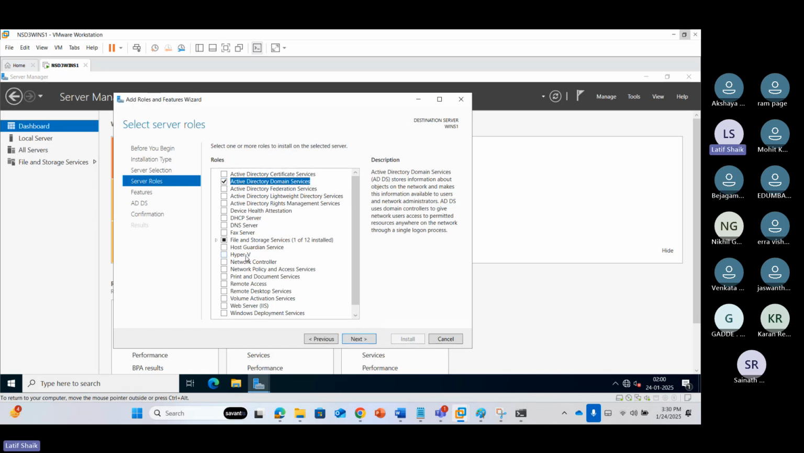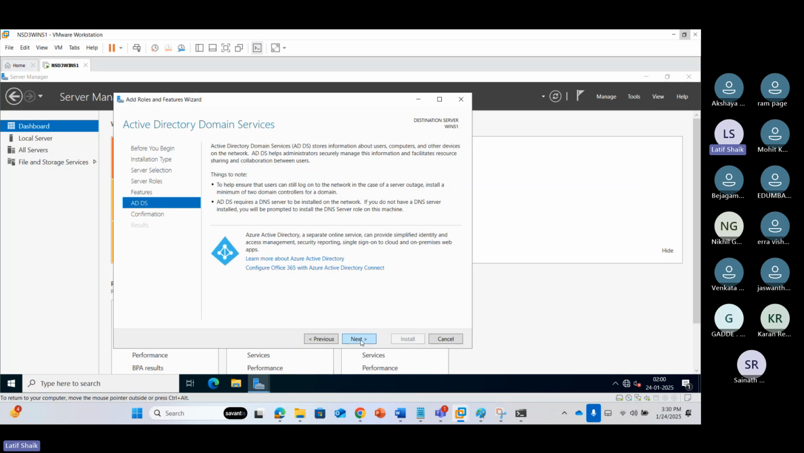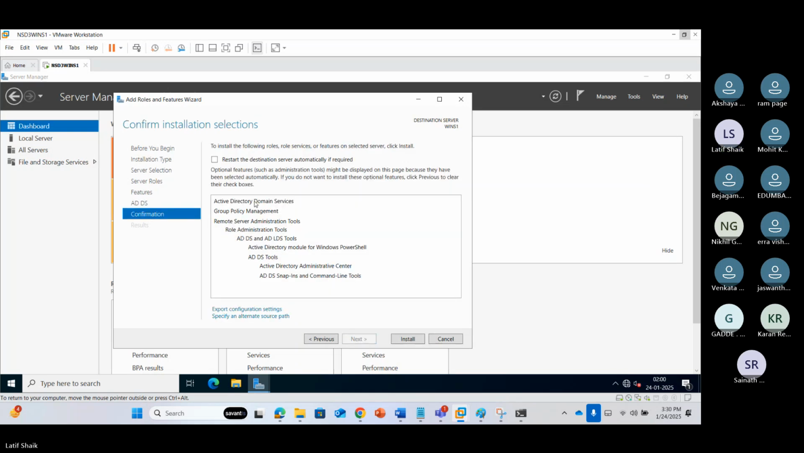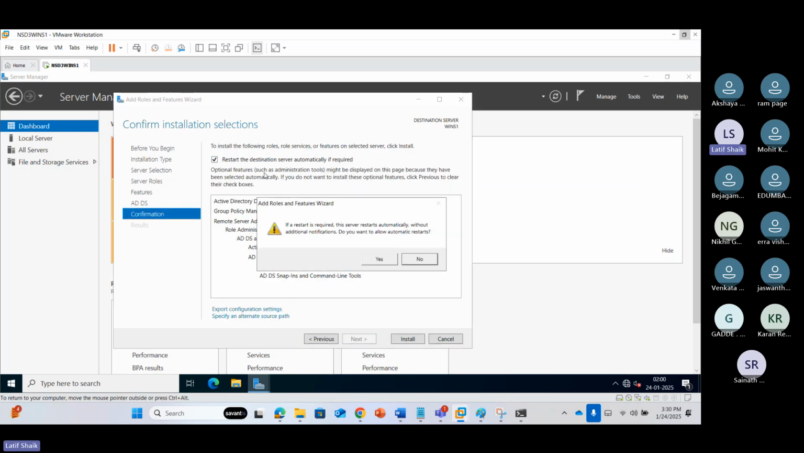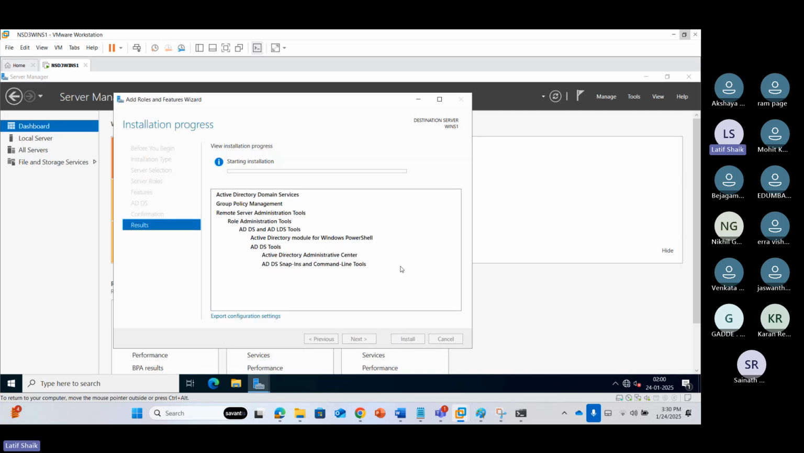See, this is Hyper-V. I'm not installing Hyper-V right now; it comes along with the operating system. Next. Features, we are not doing anything. Next. Next. Click on restart the destination server automatically if required, since this installation may require a restart, so you don't have to wait. Automatically it will restart. Click on install.